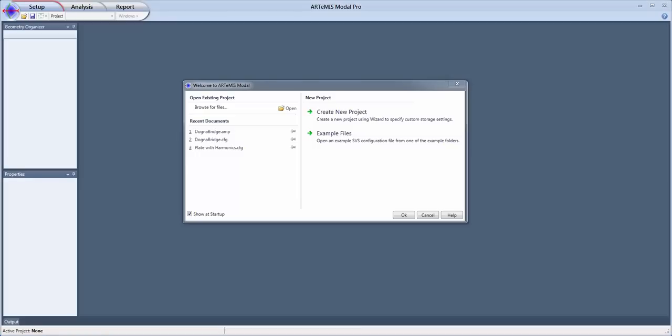In this demonstration here, I would like to show how to create a new project in ARTeMIS Modal. What we'll do is we will upload some data, we will create a geometry, and we will also assign where the different channels are located on this geometry. Then in later demonstrations, I will show how to process the data and also do the actual modal analysis. But for now, we will start creating a new project.